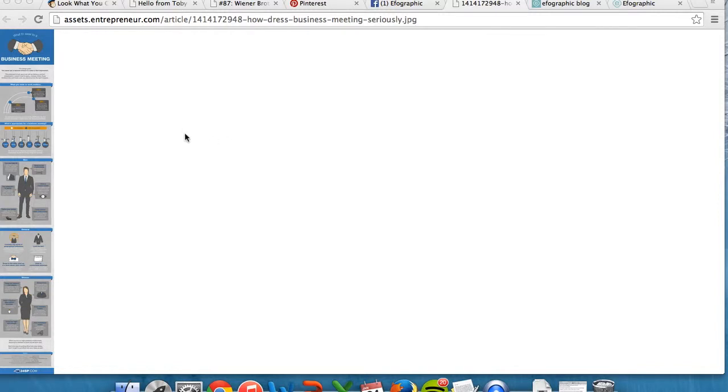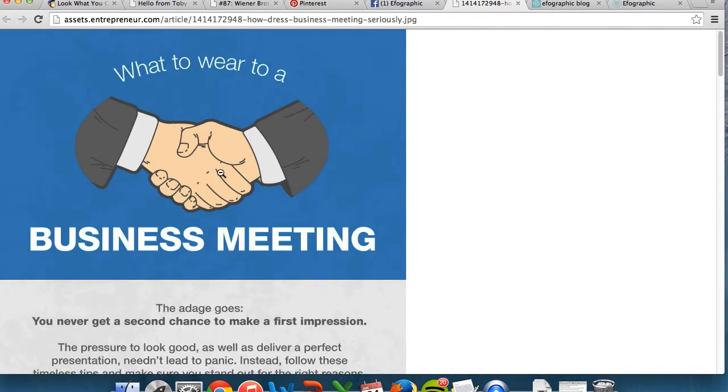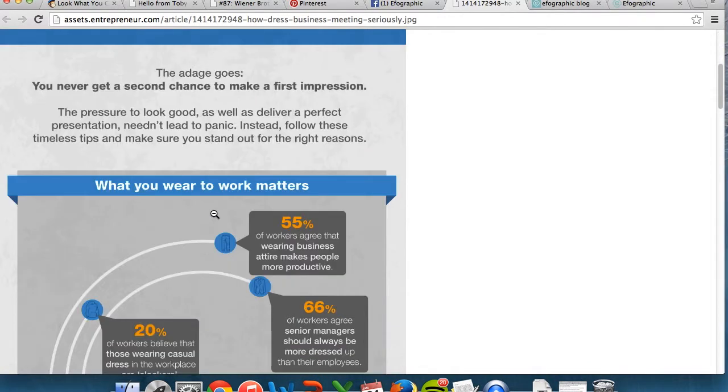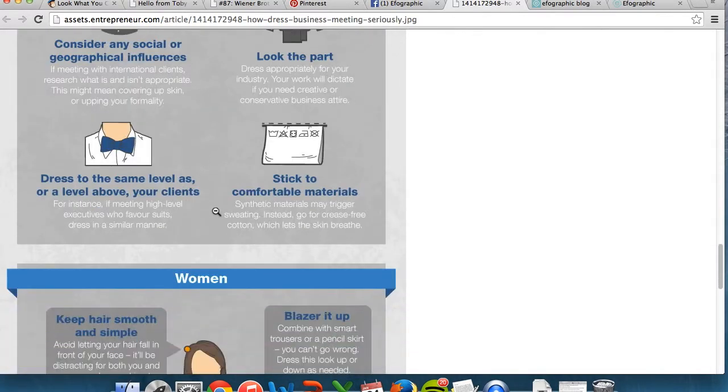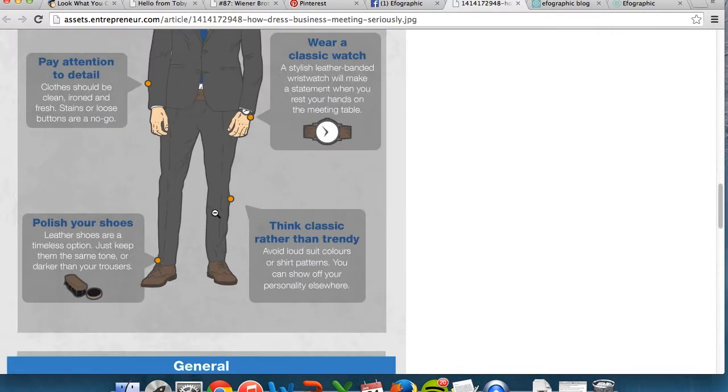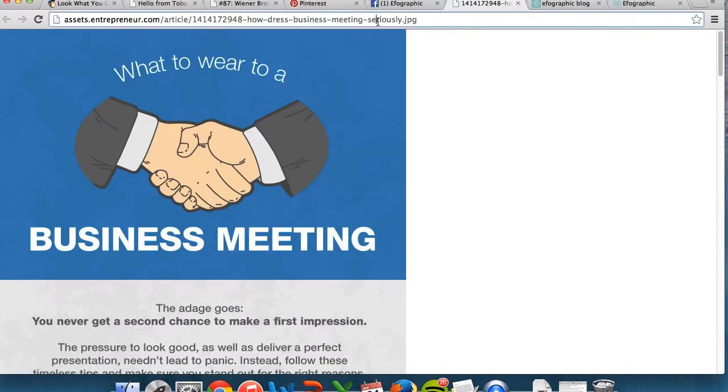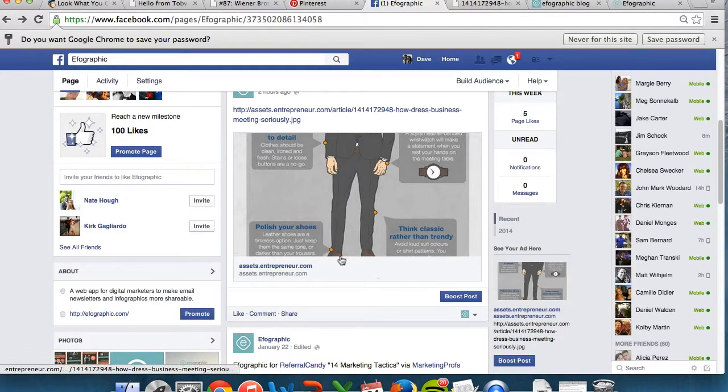Let's take, for example, this infographic that I found at entrepreneur.com. It's an infographic about what to wear to a business meeting. It has stats, information, diagram of a man, diagram of a woman. Pretty interesting. So we'll take this link, we share it to Facebook, and this is what it generates.